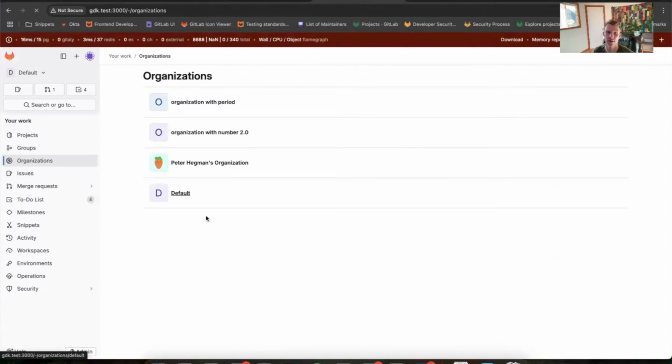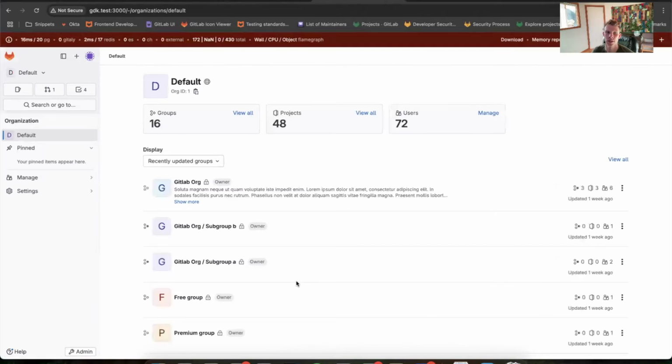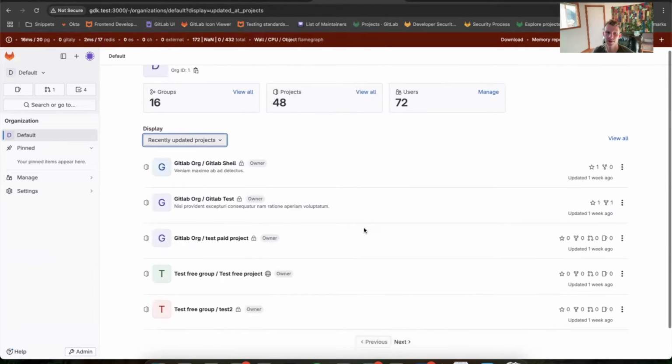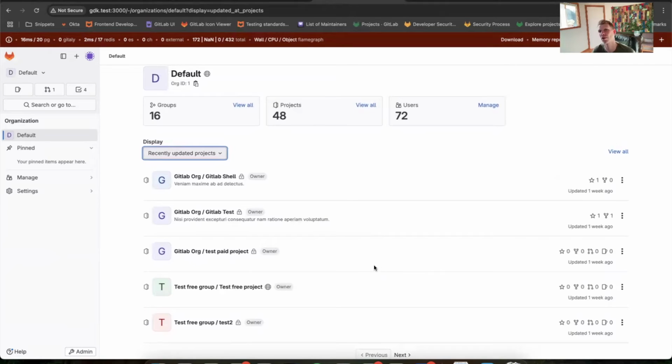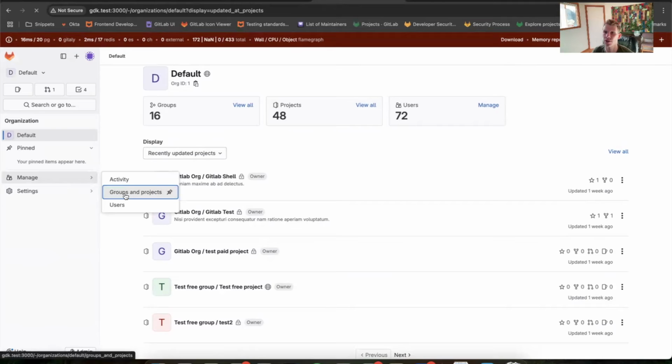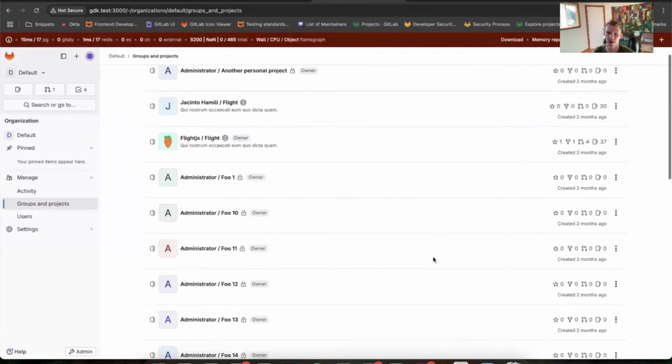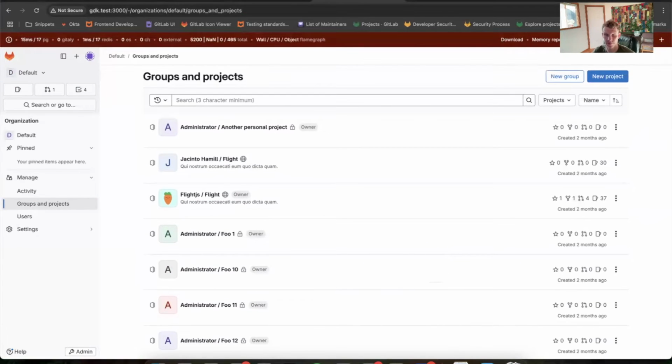And then default. And you can see the five most recently updated projects. So these were all existing projects that are added to the default organization, or I specifically created them in this organization. And then we can see the full list of projects in groups and projects. Yep, so all existing projects are added to the default organization.